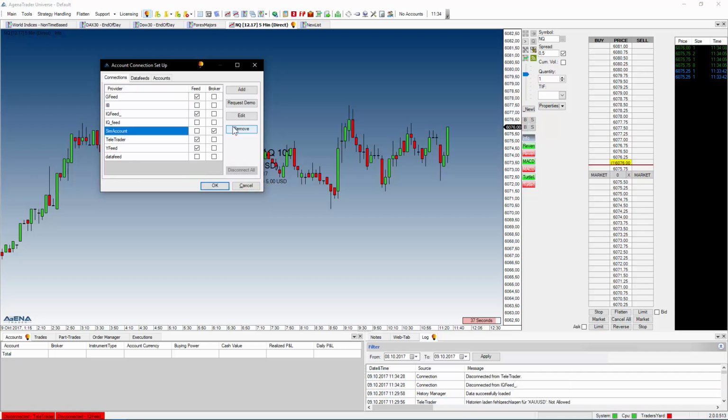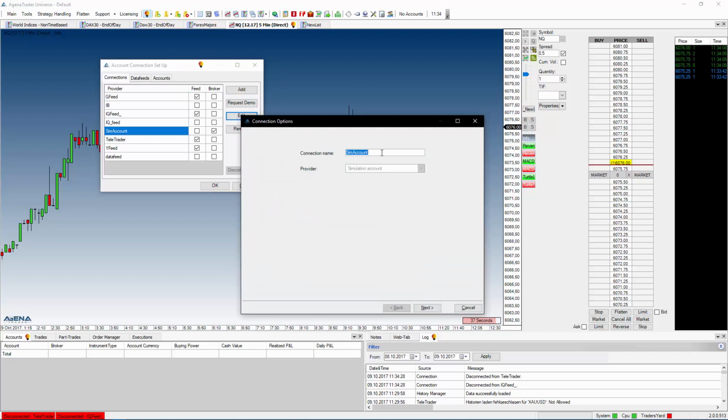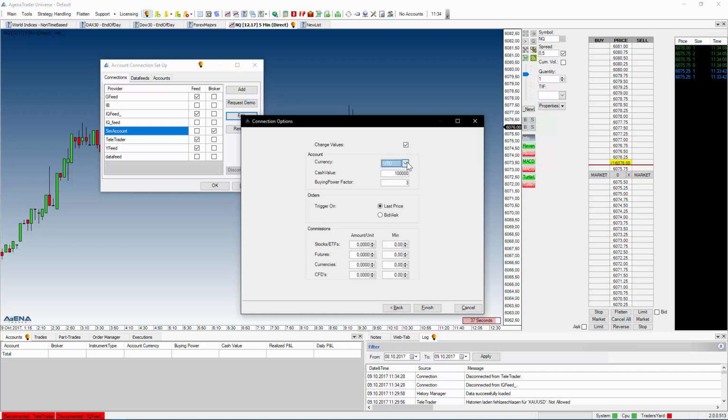I can change the name if I want. I see the provider. I cannot change the provider by editing. If I want to change the provider, I have to add a new account. I click next, activate the change values button, which allows me then to select the currency, the cash value on my account for trading, and the buying power, which is the leverage of my account.